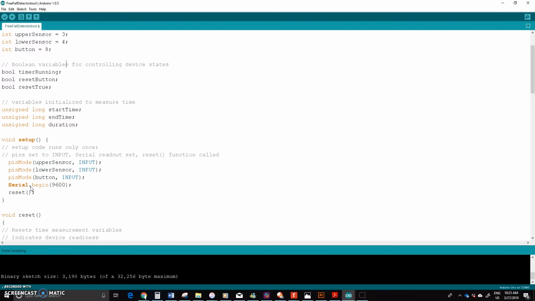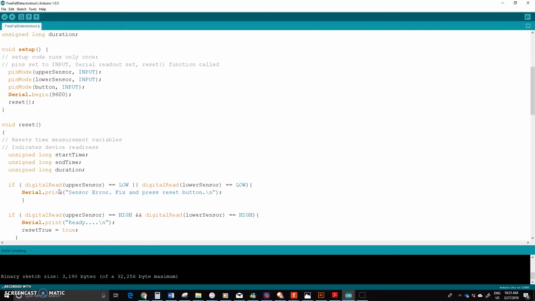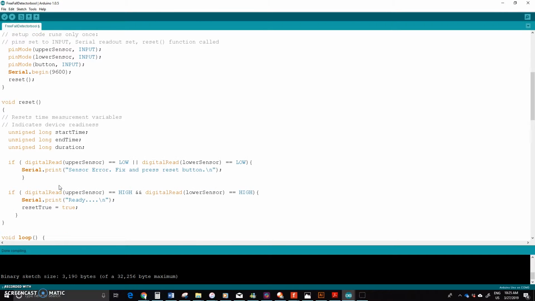Really, the Arduino to the computer there. Okay. And then the reset, well, we'll just look at that in a second. It calls the reset function. So the reset function does a few things. One is it resets the time measurement variables. Okay, we'll see that in a second here.